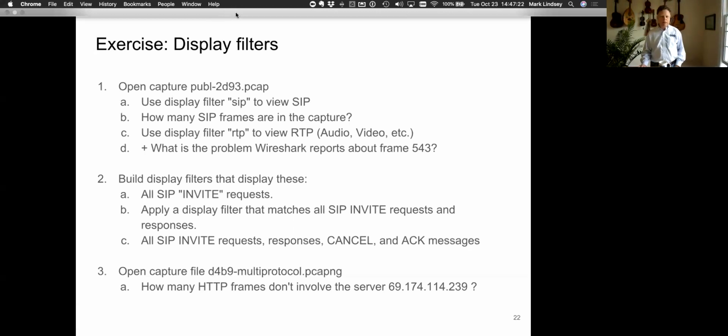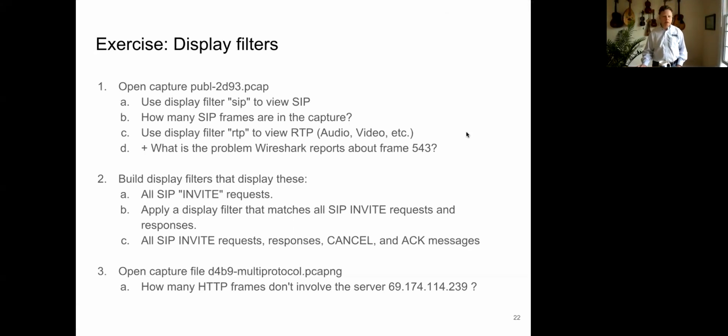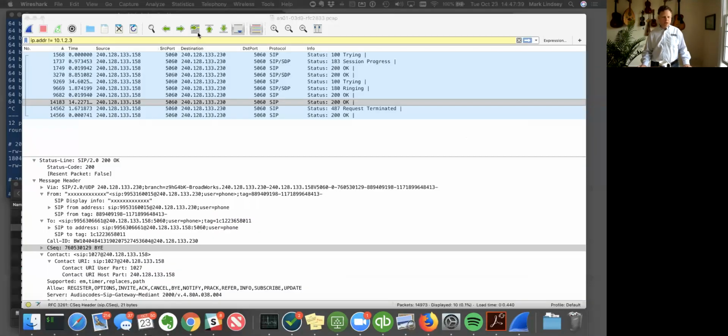Okay, so welcome back. We are going to continue here. We're going to look at some of these projects. So in the PUBL2D93 file, we wanted to look at SIP and find out how many SIP frames there are in the capture, and then RTP as well. So we'll do that over here.